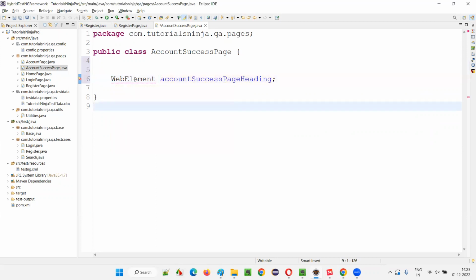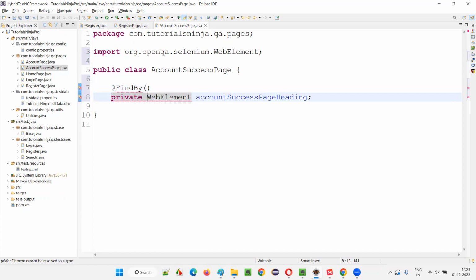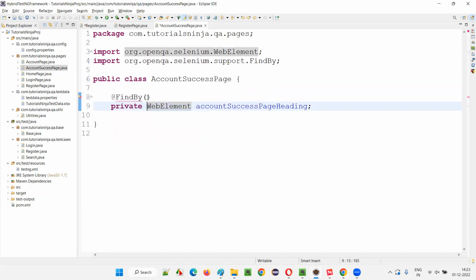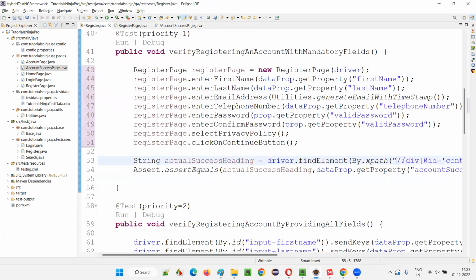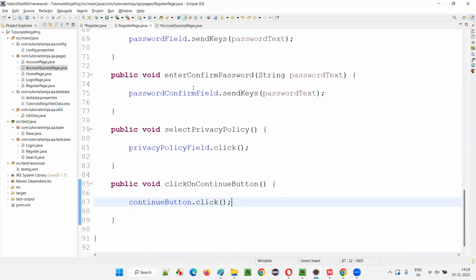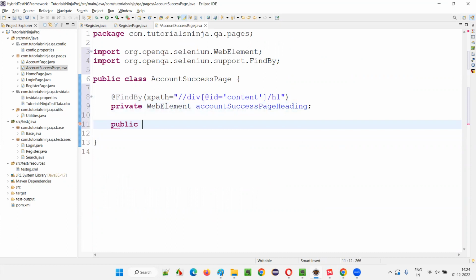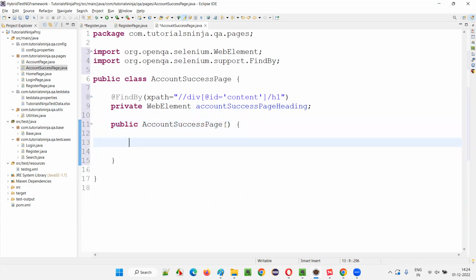Put the mouse on this web element and import this and say @FindBy, and here this should be private. Import this FindBy from page factory. Then if you go to this Register.java, here we have the XPath for that heading. Copy this XPath and go to the account success page, sorry. XPath is equal to double quotes, provided XPath. Done. Now create the constructor, public AccountSuccessPage, and here WebDriver.